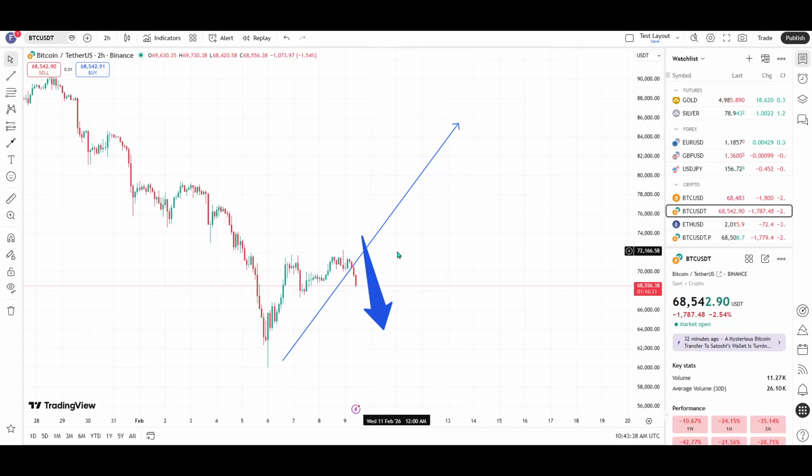Expand the sixth icon on the left toolbar, choose your arrow, click your first point, then your second point, and you're set. Simple, quick, and clear.